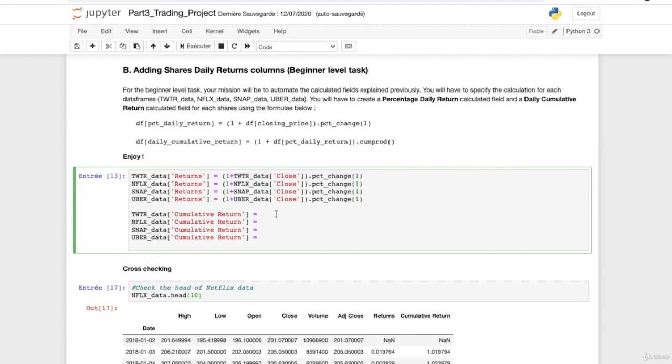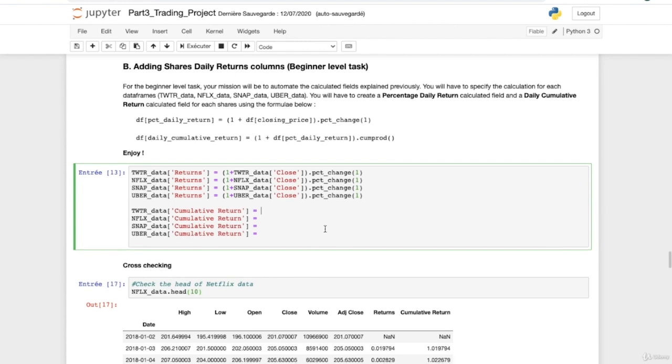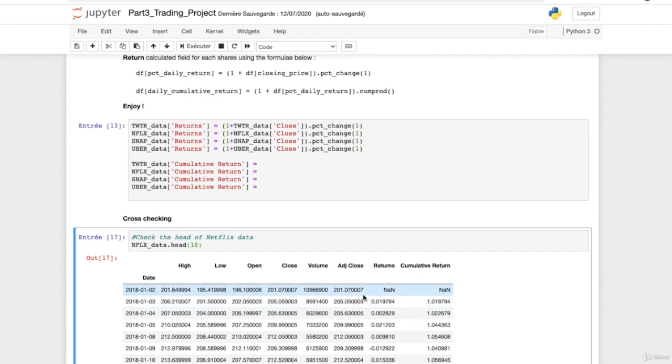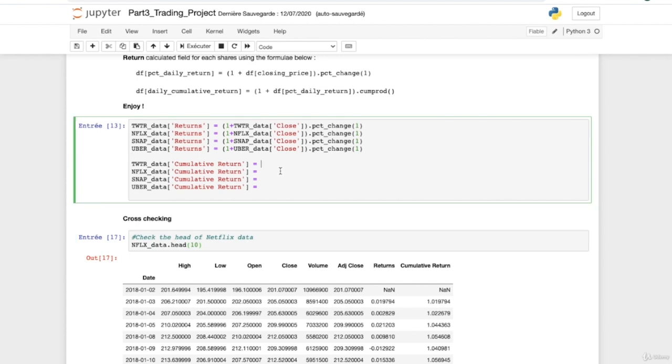Now what we are going to do after that is create the cumulative return column. The cumulative return column is going to give you, on a long-term basis, the accumulation of the different returns that you got, in order to calculate how much percent you reached after 1 year, 2 years, etc. In order to do so, we are similarly going to follow the calculation, which is 1 plus the percentage daily return dot cumprod.